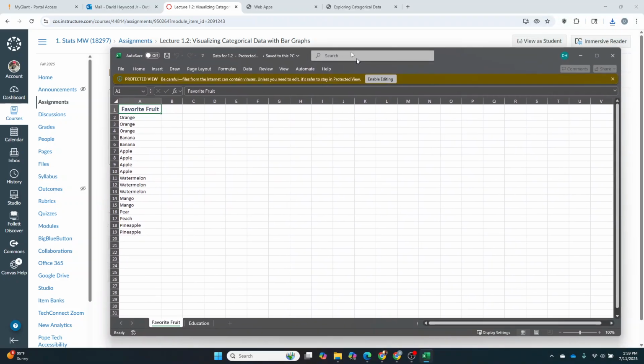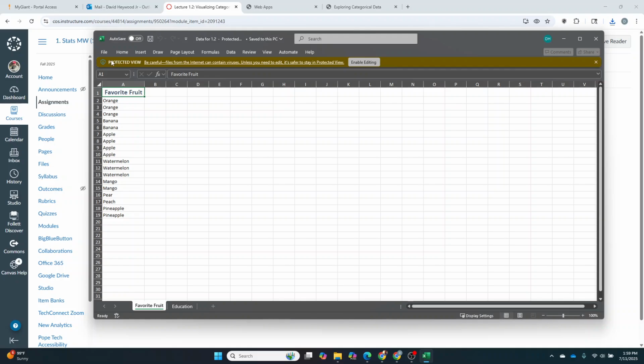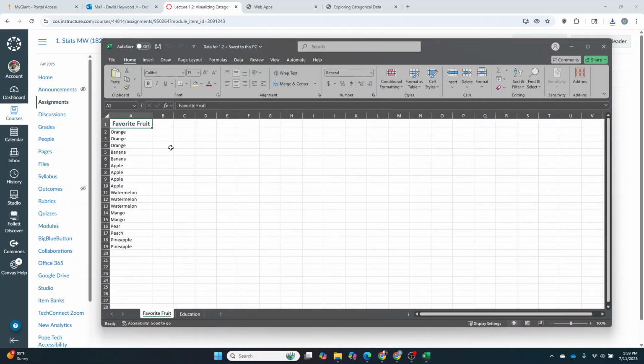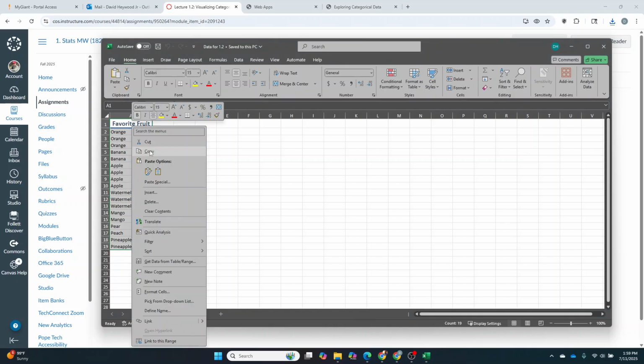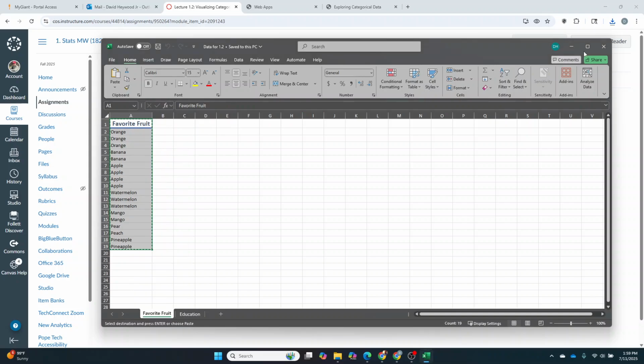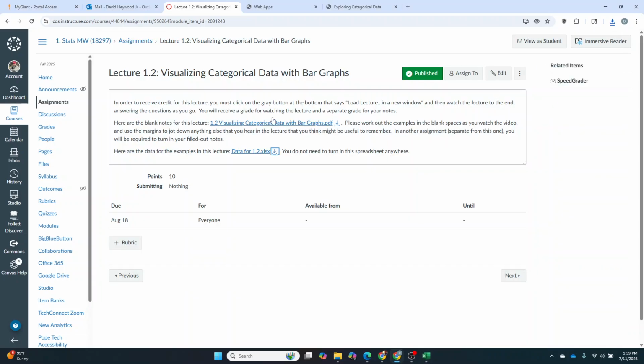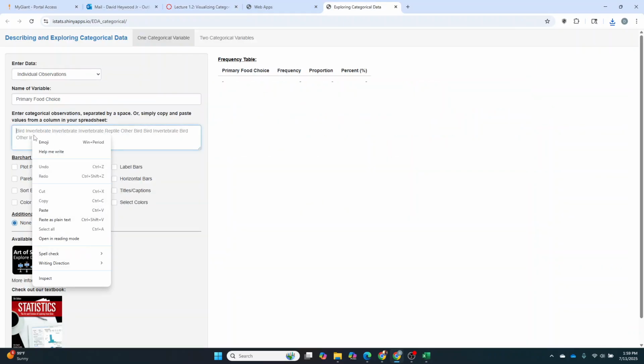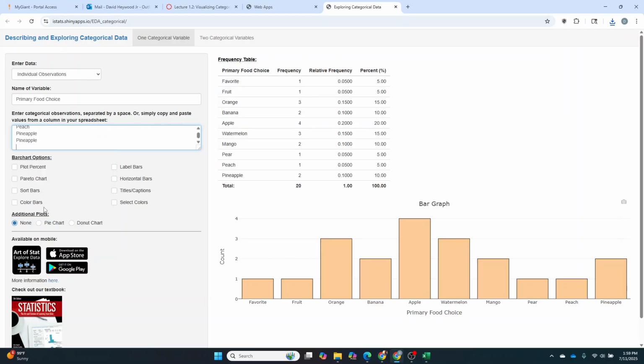Once it's open, there will usually be a little yellow ribbon across the top, and you'll have to click on the button that says Enable Editing. So you click on that button, and now you can copy and paste values, right? Control or right click it and copy, and then you can come over to the app and paste it. That way you're not having to type in a bunch of stuff. Anyway, I just wanted to point that out to you.